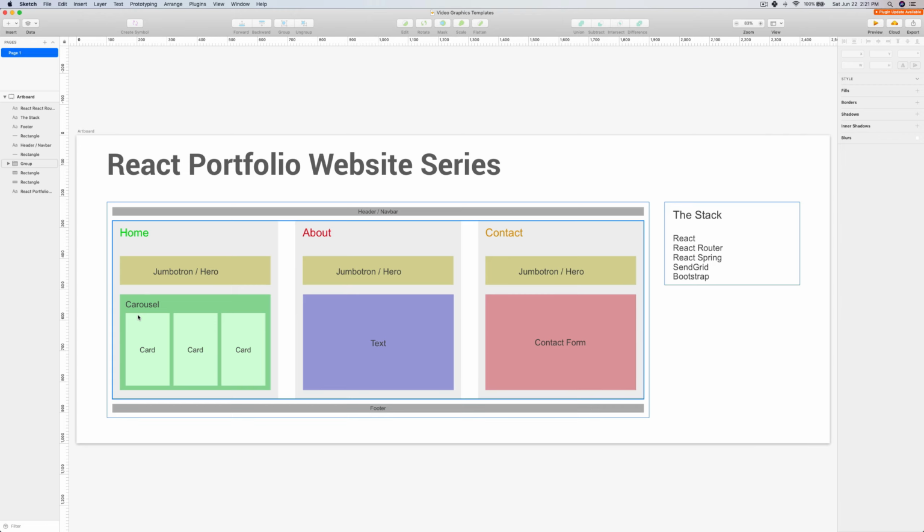And then inside of that, we will have this card component, where each card will be some of our work, one piece of our portfolio that we're trying to show. Now in the about page, we'll have the about page component. We'll then use that same Jumbotron, and then we'll have some text or a body component, whatever we end up deciding to call it. And then inside of the contact page, we'll have a contact page component. No surprise there. We'll use that same Jumbotron/hero component, and then we'll have a contact form component.